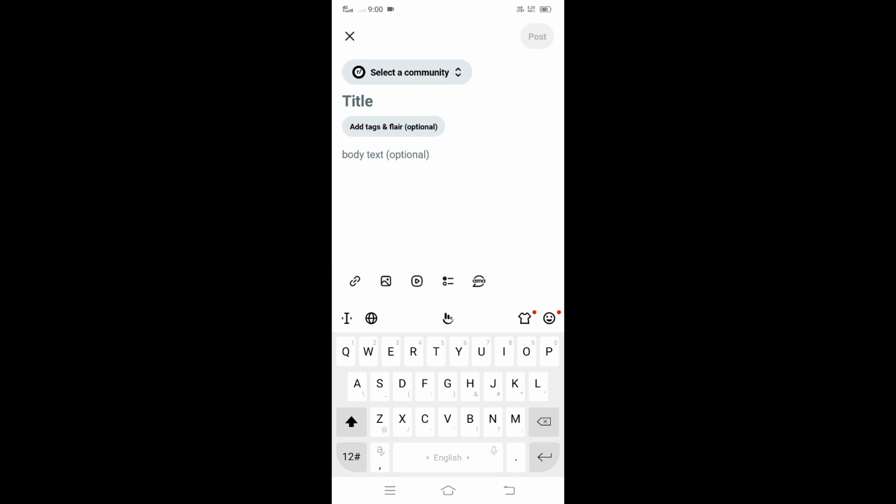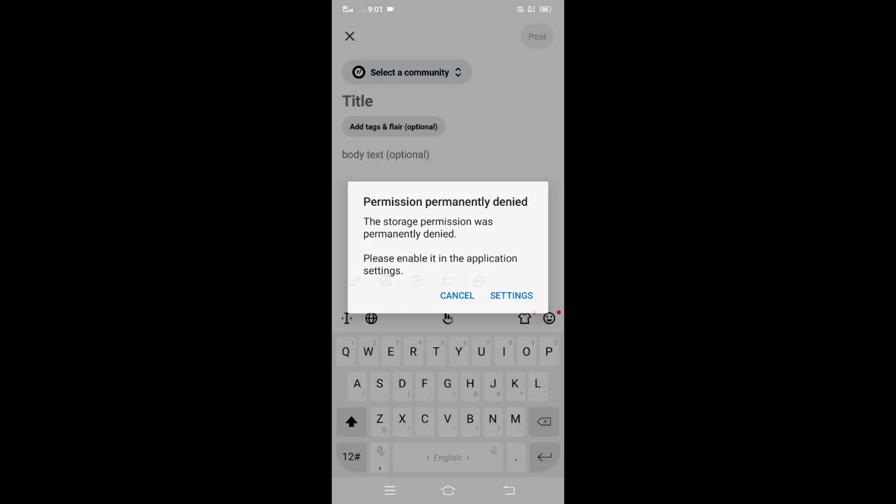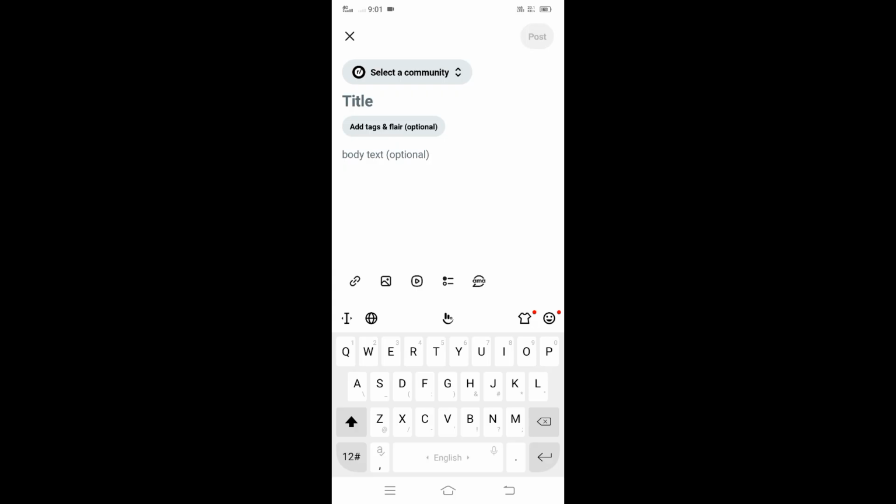And once you do that, you can also add a picture or video. And once you do that, after that click on Post, and once you post, that's it. That's how we can post on Reddit.